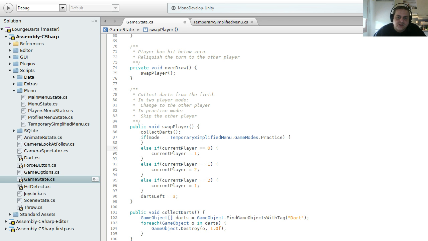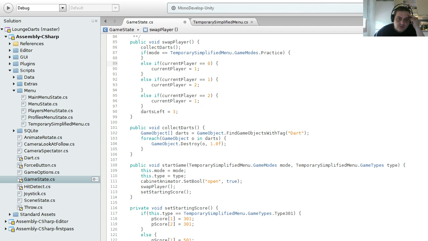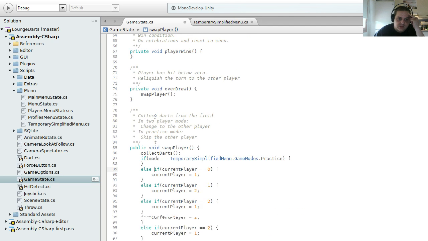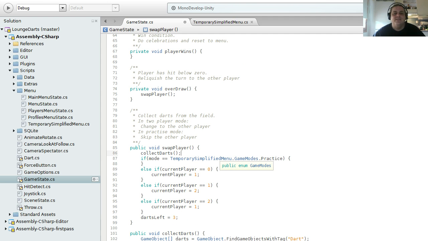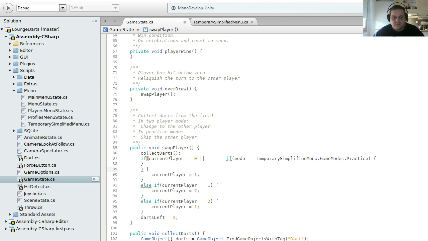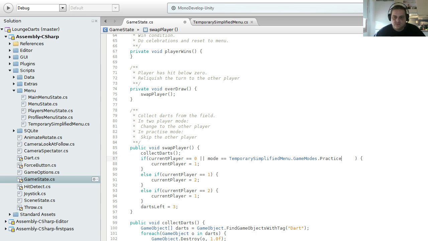I wonder why I have this check even here, because that should happen automatically in the start game. Oh, that's part of, oh, I'm trying to be clever there. It's always stupid to try to be clever. Well, we do it like this. If current player is 0 or if mode is practice. It's still stupid looking logic, but that will work.